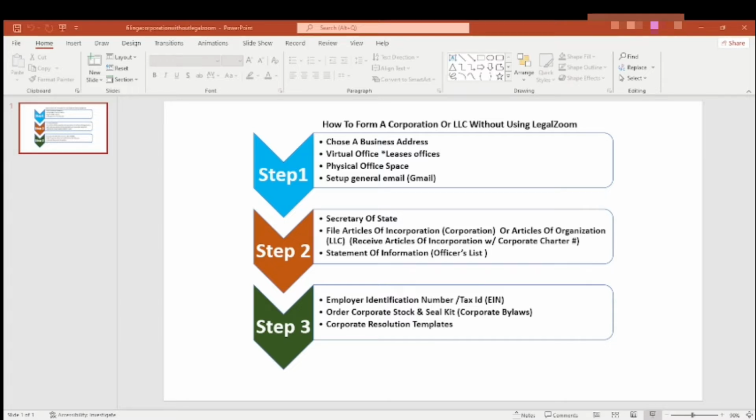Step three would be to go to the irs.gov website, is where you would get your EIN number or federal tax ID number, again at that irs.gov website. Once all that's complete, then you'll order your stock, your corporate stock and seal kit. And remember, the seal kit is the signature of the corporation. Okay, and it's a little embossed seal.